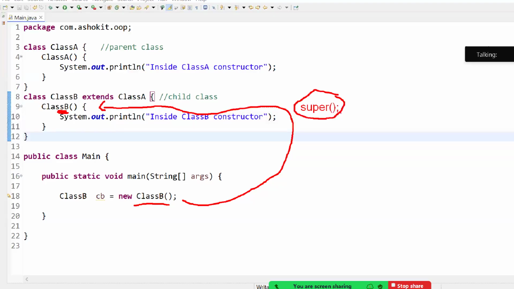Which constructor? Parent class. Where is the super? The super is the first statement in every constructor, whether it is a child class or a parent class. Suppose you take class A. Even though you don't write any statement as the first statement, what is the first statement inside this? Super. So basically every constructor has by default a first statement, what? Super. What will super do?